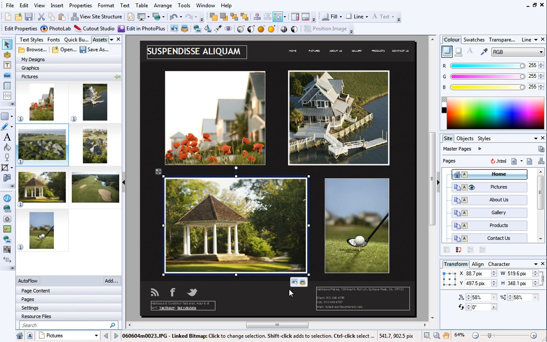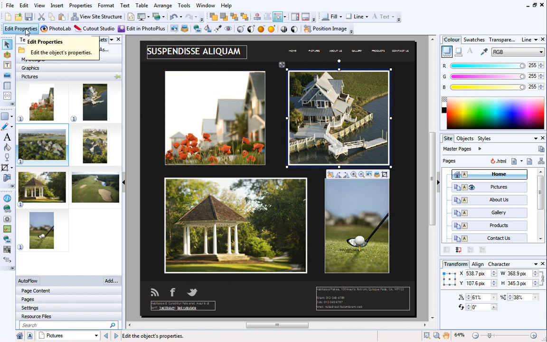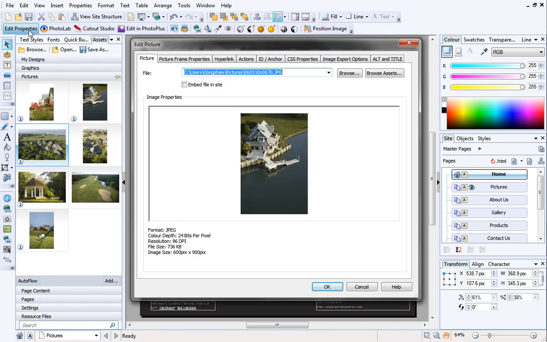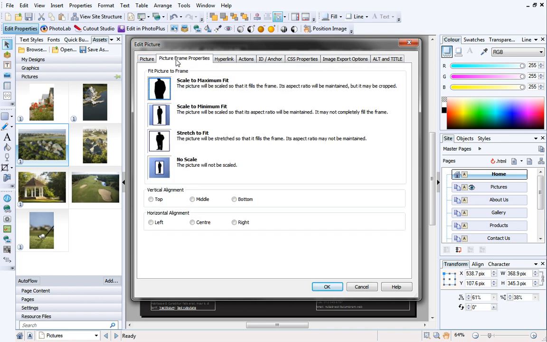Before we finish, let's have a quick look at changing picture scaling and alignment. To do this, select a photo frame and click Edit Properties on the Picture Context toolbar. Then click the Picture Frame Properties tab. In the dialog, you can scale to maximum or minimum fit, stretch to fit, or use the original image's size with no scaling. You can also change the vertical and horizontal alignment of pictures for precise positioning if required.